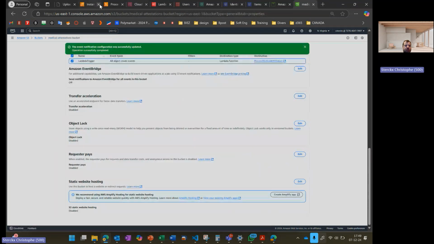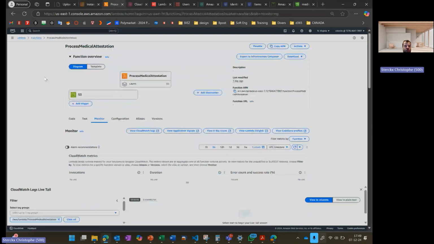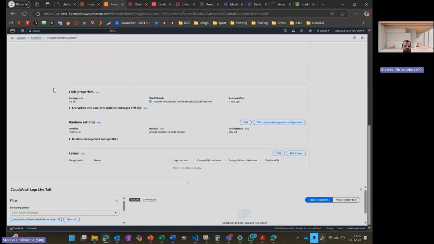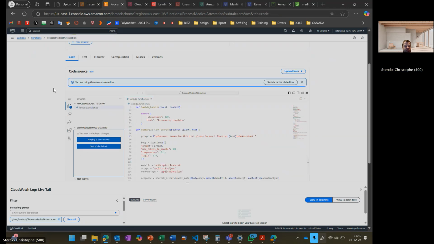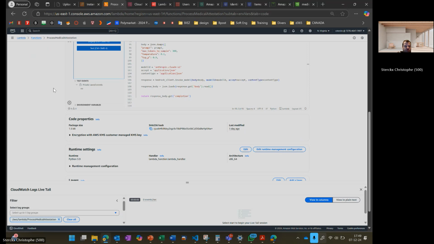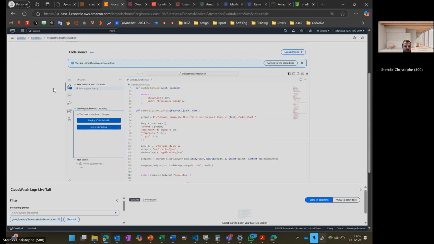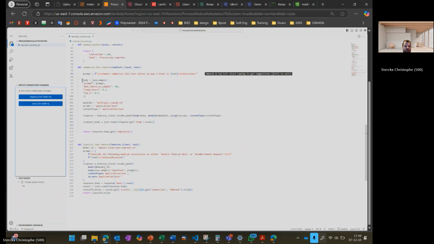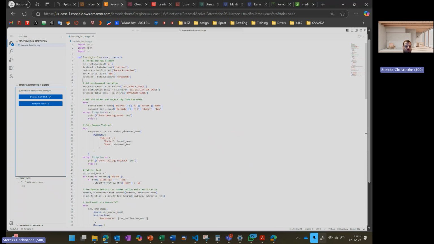Okay, so now let's directly go to the function itself that I created with the name process medical attestation. So as you see, it is triggered by an S3 bucket. And let's go directly to see what it does. So I will go through the code now.